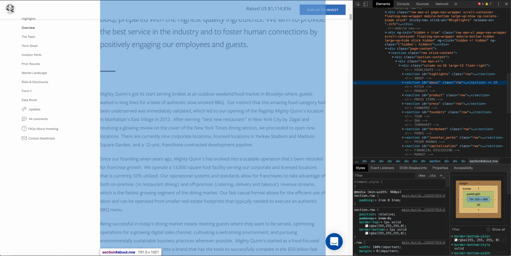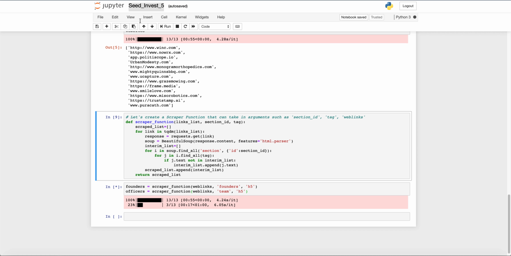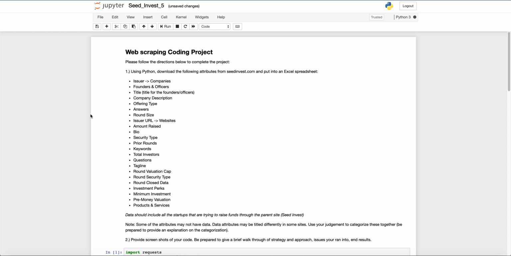We have term sheet. We have investor perks. So I think investor perks was one of the attributes that we were supposed to scrape. Let's see. Investor perks. Is there perks somewhere? Is anyone able to see perks? So let's search for it. Oops.